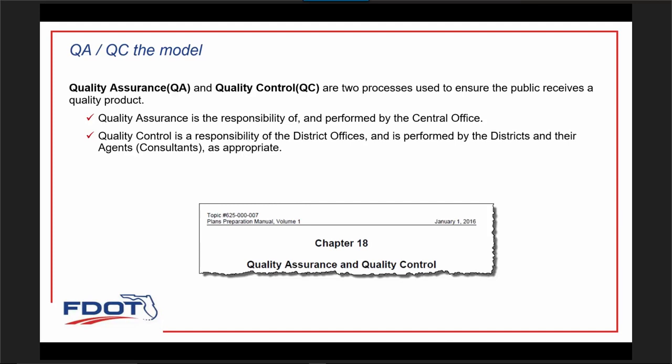Our QC checker is essentially just checking to make sure that all of the FDOT standard CAD level symbology and so on and so forth has been adhered to. And so we kind of take care of that with the workspaces. Now, quality control is defined as the responsibility of the district offices or by their agents, in other words, consultants. So it's essentially in your project management scope.